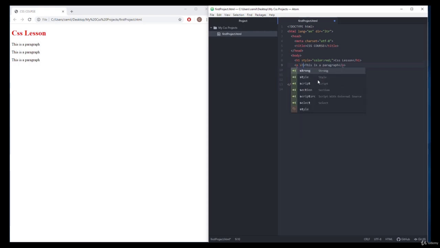So now let's change the color of the paragraph. So let's just make the first paragraph. And for that, of course, in the first P tag, we'll write style, color, colon, and let's write blue and remember the semicolon. Okay, so now let's make the second and third paragraphs blue as well.